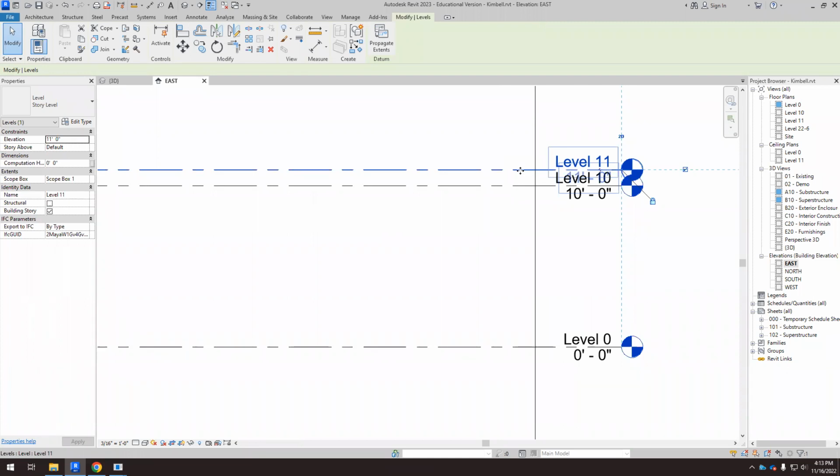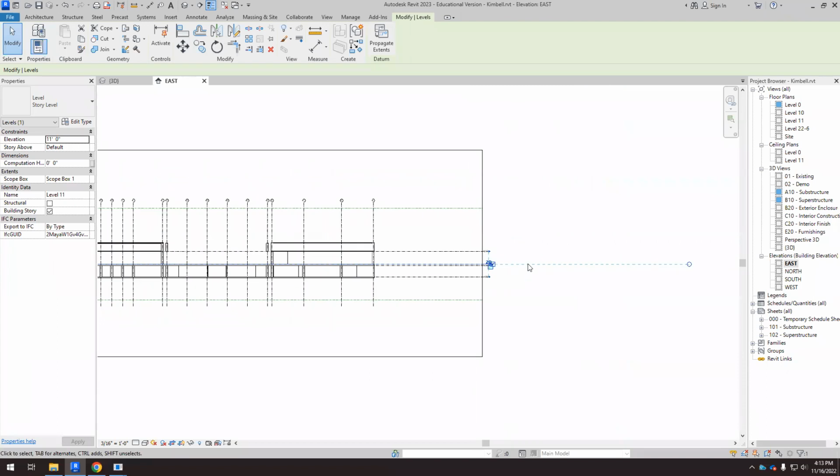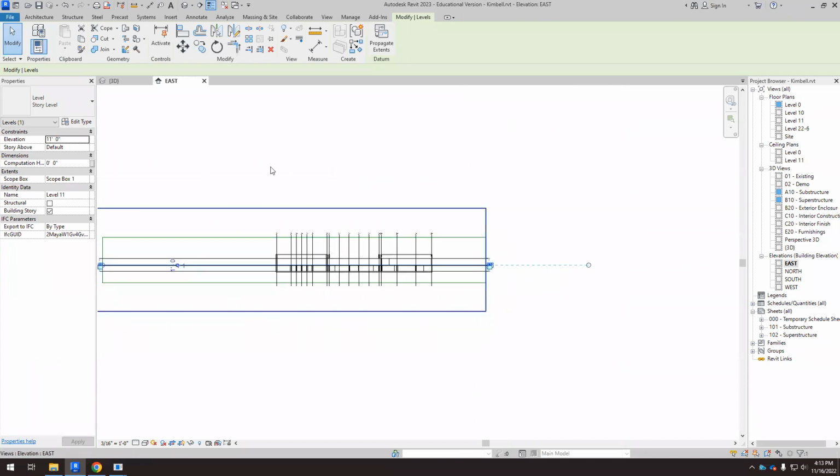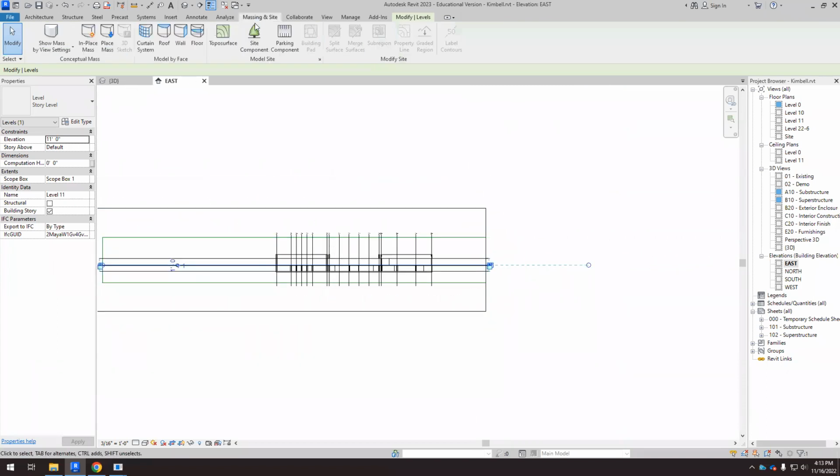And then if we want that space, we have to carve it. If we want this double volume, we have to carve something that goes up to the first floor. So that's what we are going to do. To do this, I'm going to work with topography in massing and site, topo surface.